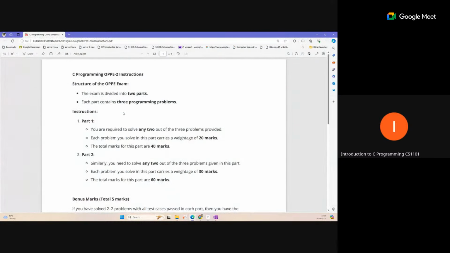Yeah, so this time we are following this structure, and you will get the same instructions on the exam page at the time of the OPP exam. I am sharing these instructions right now. So this time we have two parts in the exam. Each part will contain three programming problems, and the duration of the exam is 2 hours. In each part you have to do any two problems out of three.